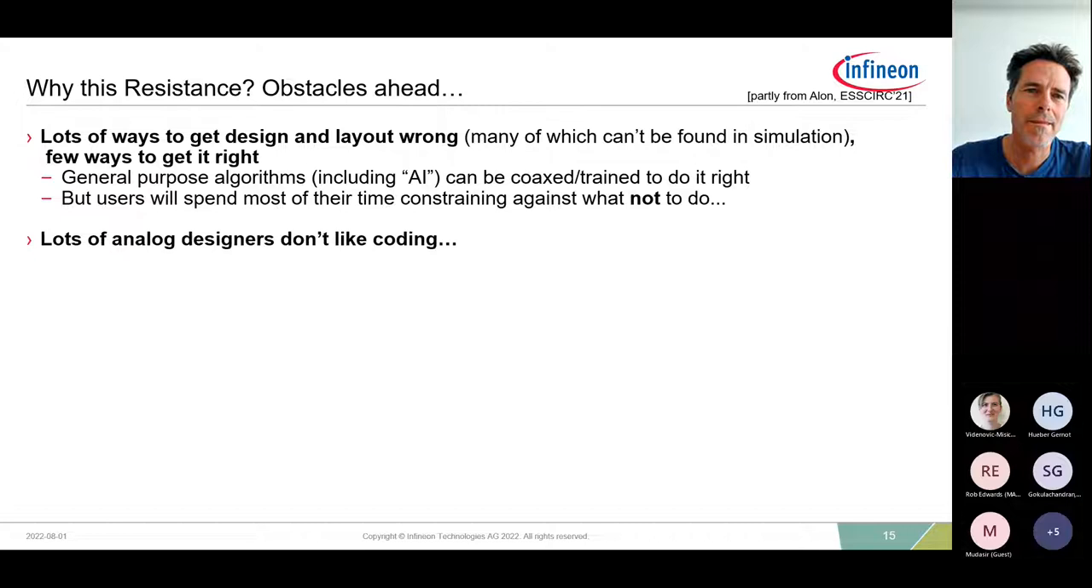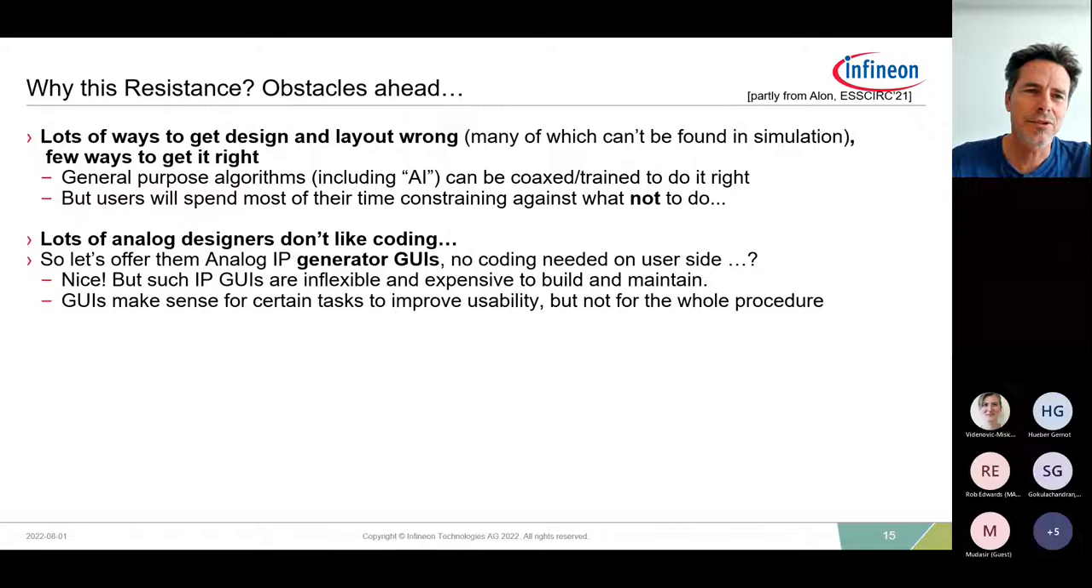Another reason, very simple, especially for the elder analog designers: they don't like coding. So you might think, okay, then just offer the classical analog designer a GUI approach. And this is doable, like you've seen 30 years ago, but there are even tools or EDA providers on the market today that offer you GUIs, or startup companies that offer you IP development based on a GUI, where you just enter the properties of an op-amp or any building block, and then you click a button and you get your IP.